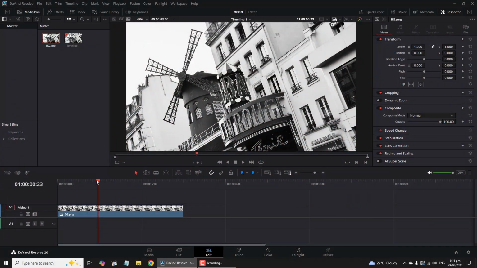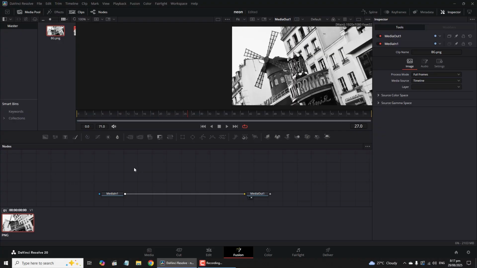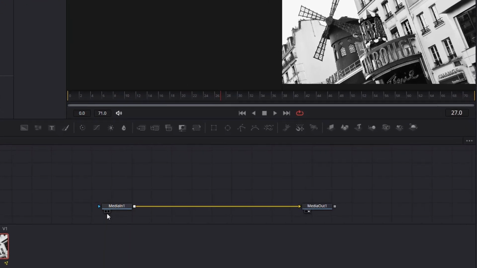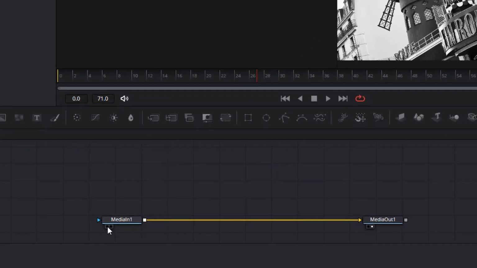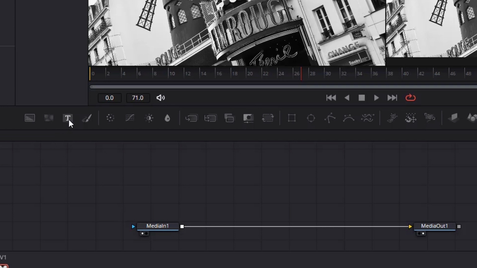To do this effect, we need to put our playhead on top of the image and then click on Fusion. What we want to do first is to make our media visible on the left viewer. So I'm going to do that by clicking on this left dot over here. And now we can add the text by clicking on this little icon here. Then we have to click on this square to connect it to the media in.